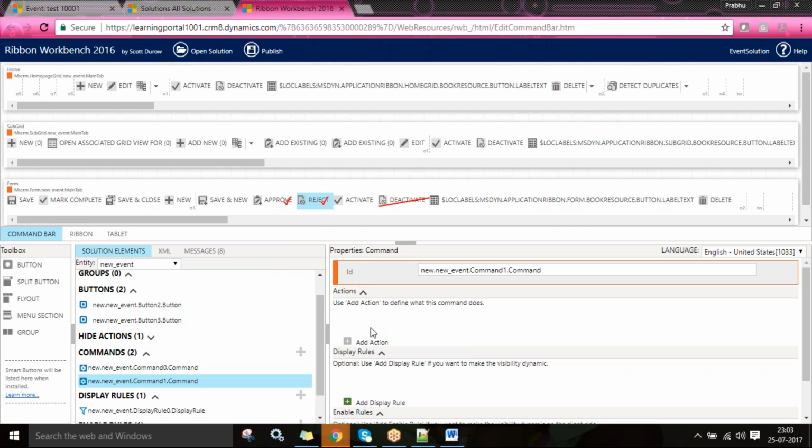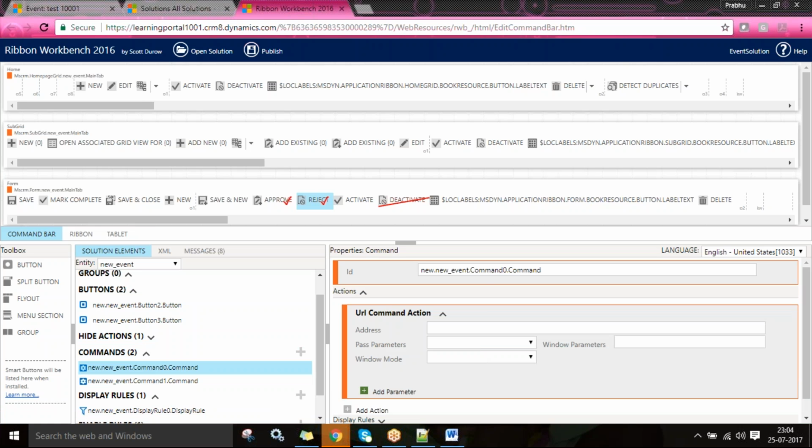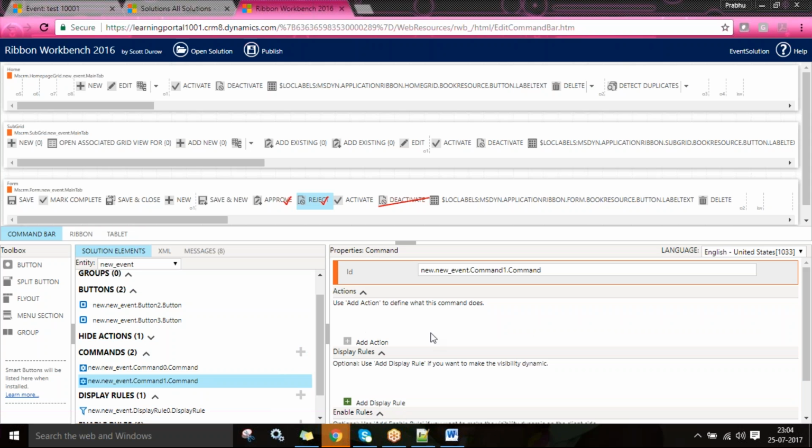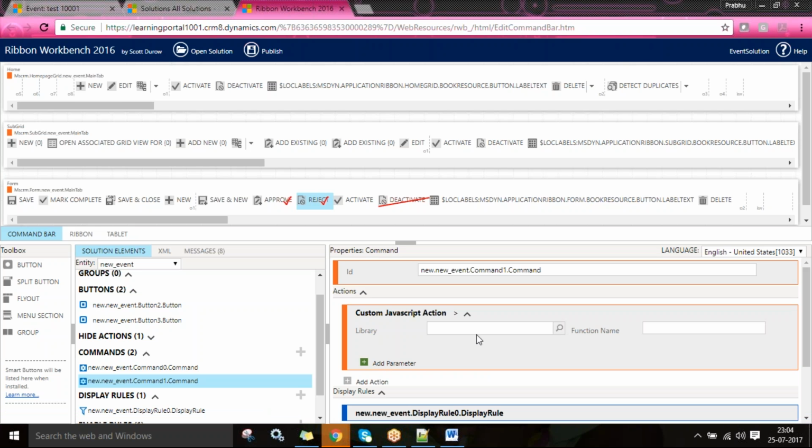Now this is for the rejection. This is for the approval. For the approval, I will add URL action. I just want to open the Google page, direct URL. Whereas if you have any custom application, you can pass the parameters as well. For the rejection rule, let me add the existing display rule, and add the action. So now we are going to add the JavaScript rule.